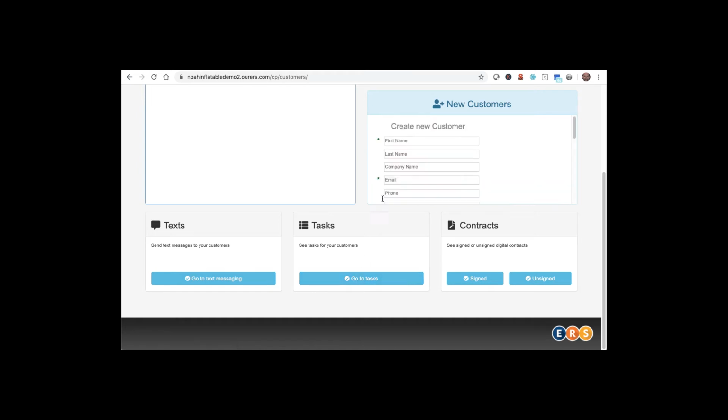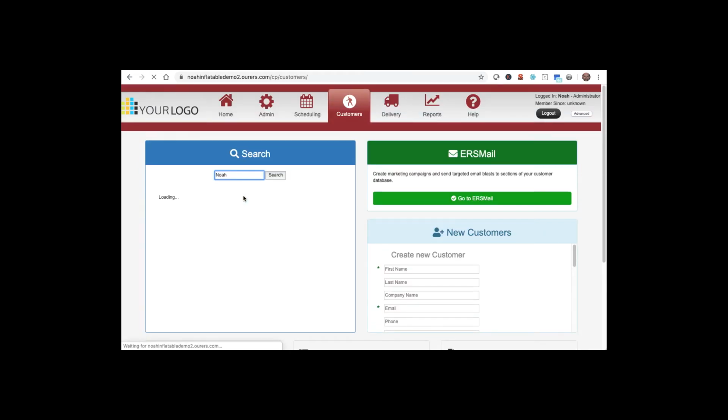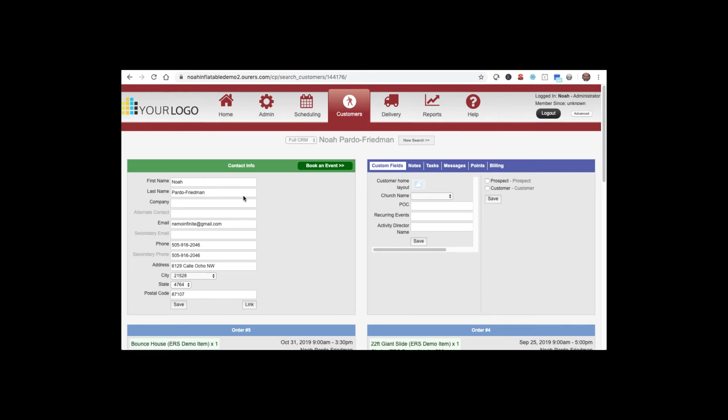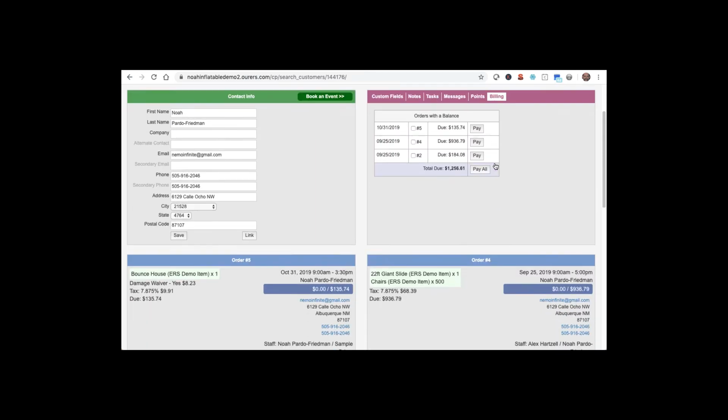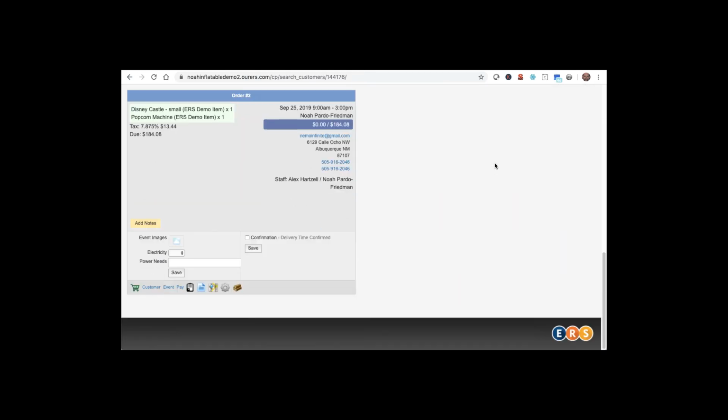From either here or here, you can click into a customer profile and do things like update their contact information, create or edit custom fields, time-stamped notes, tasks, view a messaging history between you and the customer, and or send an email directly from here. See the status of the customer's points. Points are a feature that allow you to do things like loyalty and reward programs. And view the customer's billing status. In addition, you can see an order history between you and the customer here as well.